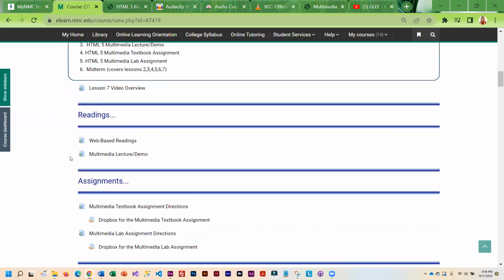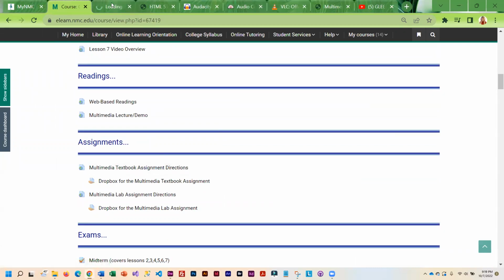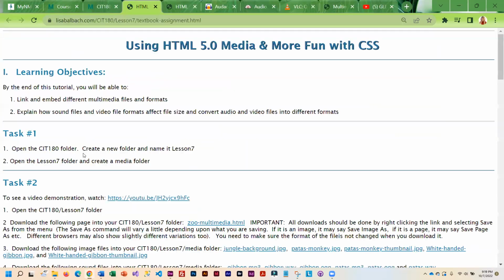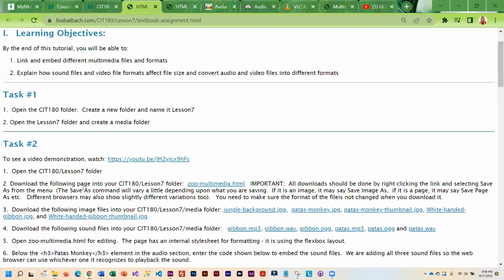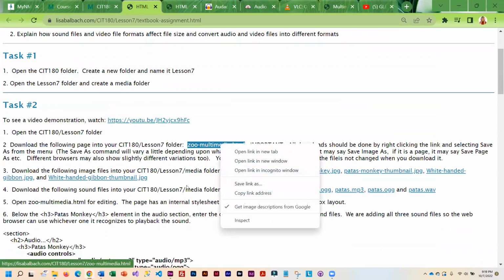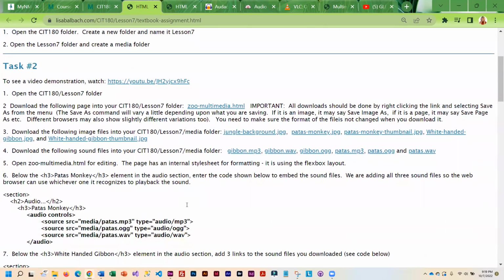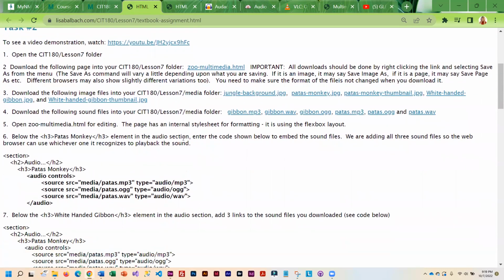Once you get done with the lecture demo, you are going to go into the textbook assignment. This is actually a fairly short assignment because you're basically going to be downloading a zoo page. You're going to right click, save link as, and there are lots of graphics that you're going to download into the Lesson7 media folder. And then I've got a bunch of video and sound files that you're also going to be downloading. So I did all the work here for you.